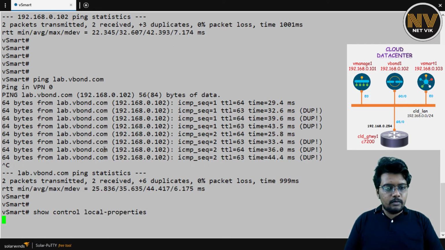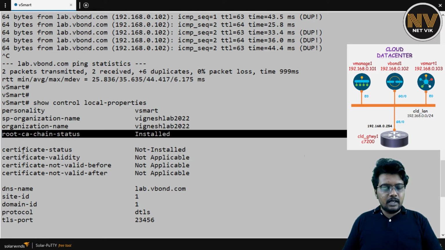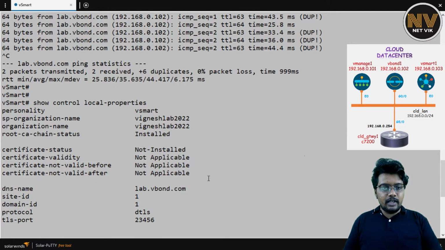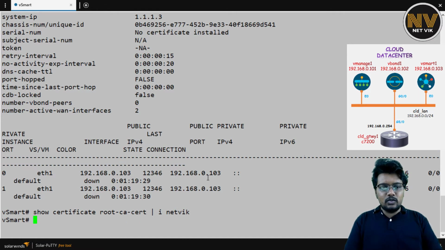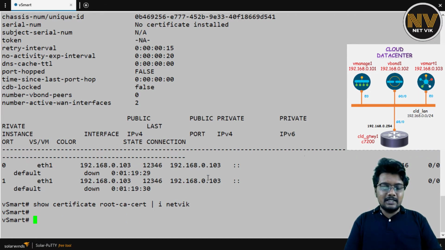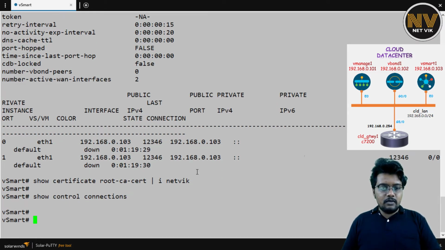Let me quickly show you this. Show control local properties. If I scroll up a bit, he has a root certificate, but he doesn't have a signed certificate. Also, if I do show certificate root CA, he doesn't have the enterprise root CA yet. This time I will show you when I add this in the vManage, we'll straight up come to this vSmart and validate whether he got the root certificate in the first place. Then we will go back to vManage and generate the CSR and all. And then show control connections as well. You see, nothing there. So let's get into the vManage now.